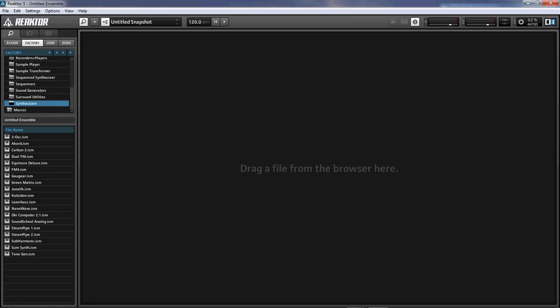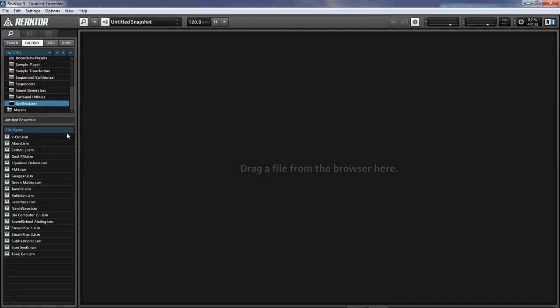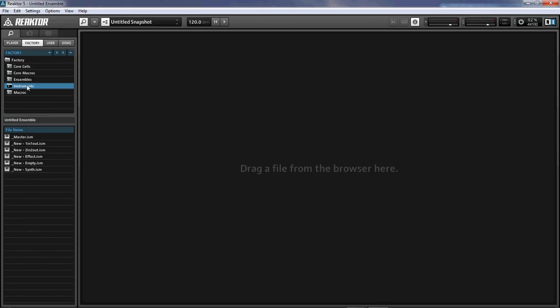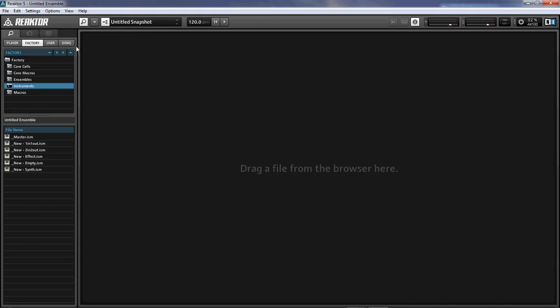All right. So again, this is the browser window, and this is what we call the side panel. The first button here is player. It shows you the different players you can use to play synths. You have factory, which are the different factory presets Reaktor gives you when you buy it. User, which is where your own saved preset snapshots and instruments go. And we'll explain what some of these are. There are certain terms here that you have to understand: macros, ensembles, instruments, snapshots. And we'll go over all that. And disks, that's basically just a file system. It's nice to be able to look at your files inside of Reaktor sometimes. I tend not to use it, but it can be cool.